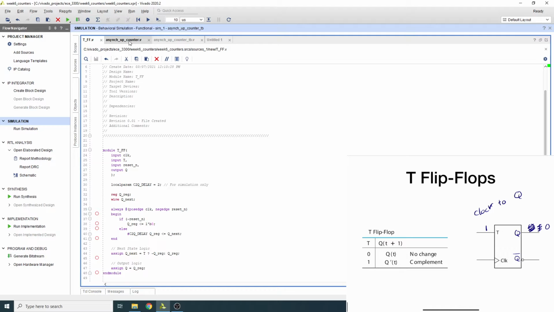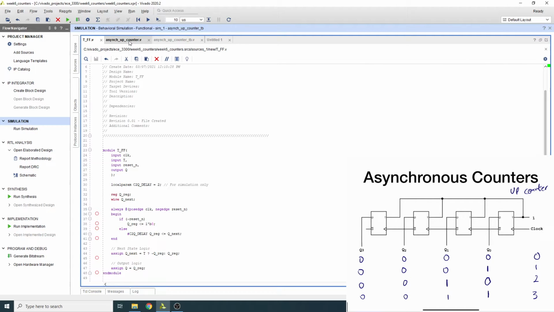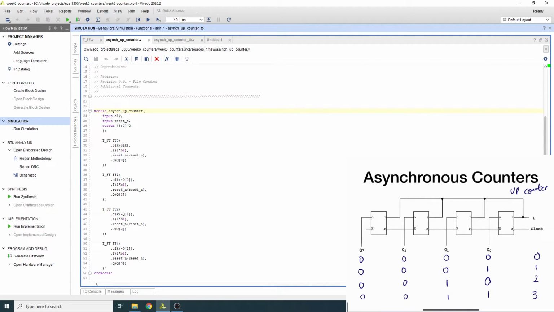All right, so we constructed the T flip-flop, and then I'm going back in here and I created an asynchronous up counter. Again, this is an up counter. I can easily create a down counter by taking that Q and connecting it to the clock, and I'll get a down counter that goes 15, 14, 13. But anyway, that's beside the point. The point in here is actually to construct asynchronous counters.